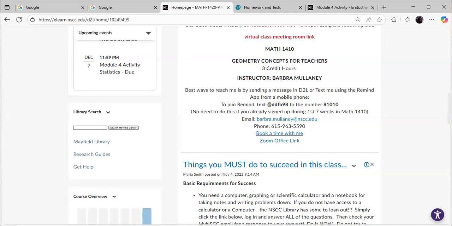If you haven't already joined Remind, you can still do that by texting this text to the phone number 81010. And that would help you send me a text if you have any questions, you can upload screenshots and everything.